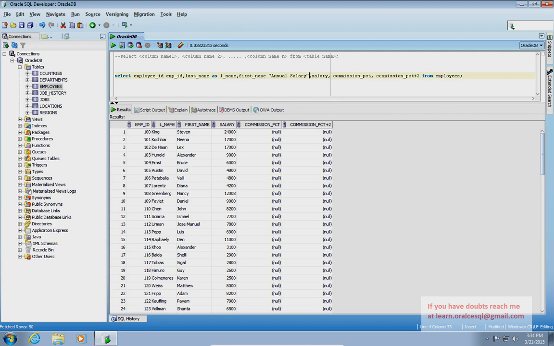I told you that in SQL Developer all the column names are shown in capital letters, but if you give an alias name within double quotes, it will not show it in capital letters. It will strictly follow what you have given within the double quotes. Now let's execute this query and see. And here you can see that you have the annual salary column as it is mentioned in the query within the double quotes.